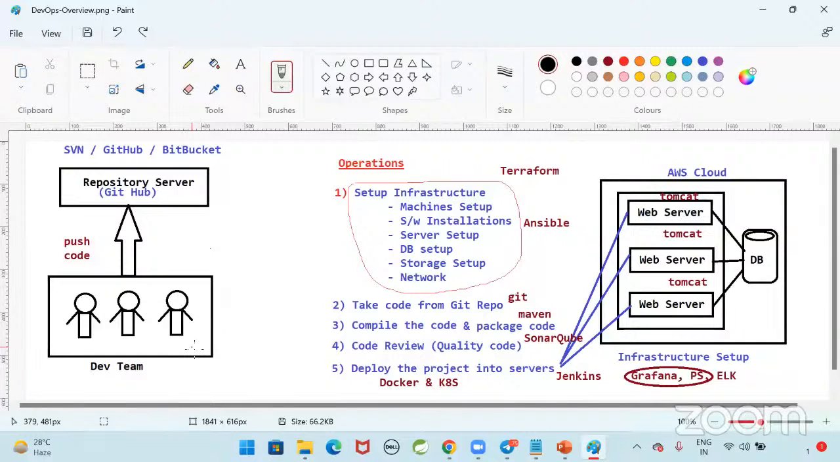You need to manage the configurations by using Ansible. You need to install a web server like Tomcat to run our web application. We need to create a cluster and monitor that cluster by using Grafana and Prometheus. We are going to set up the ELK stack to monitor our application logs. As a DevOps engineer, you are responsible for performing all these operations.